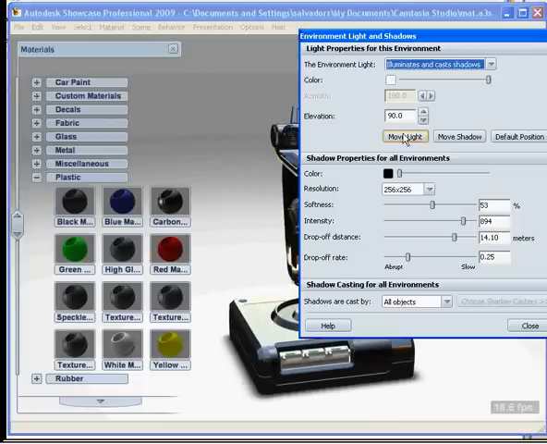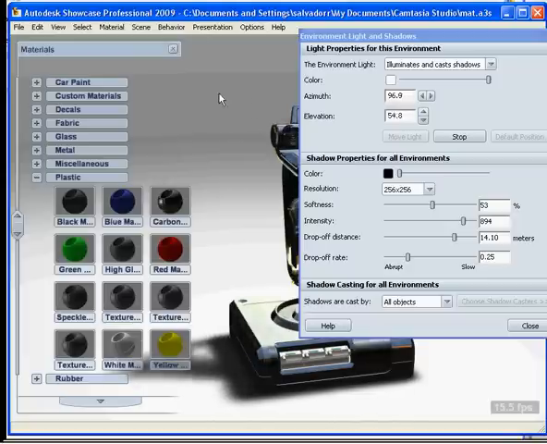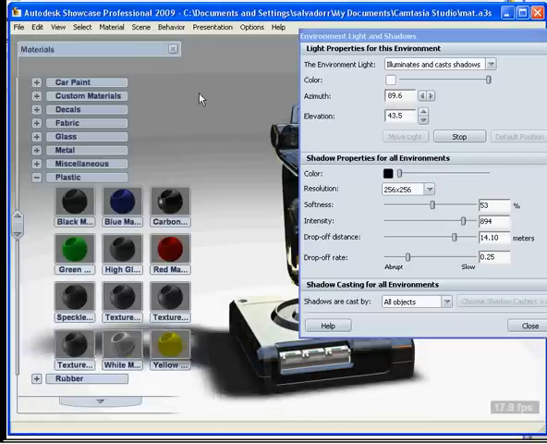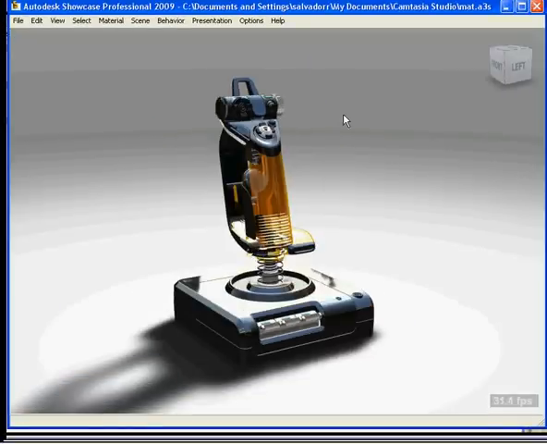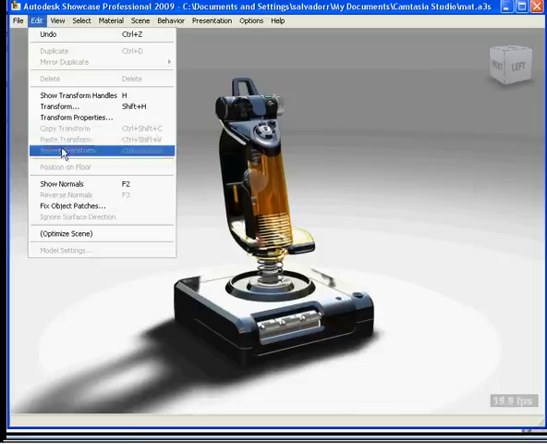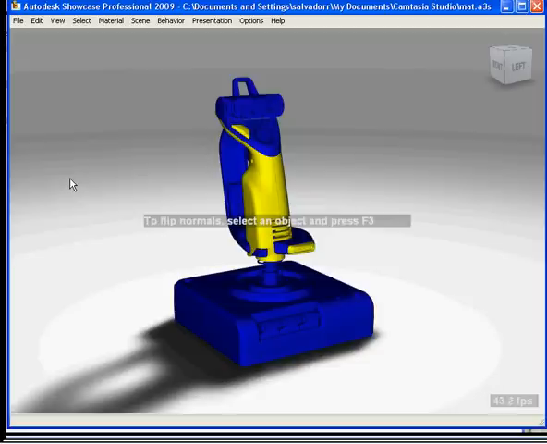Let's move the shadow again, get a nice position for the shadow, and we already have some materials assigned in my geometry. To obtain a good shadow distribution, we will calculate the ambient shadow. Before that, we will double check the direction of the normals.